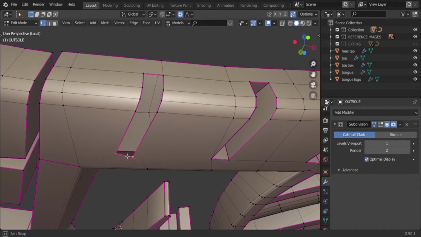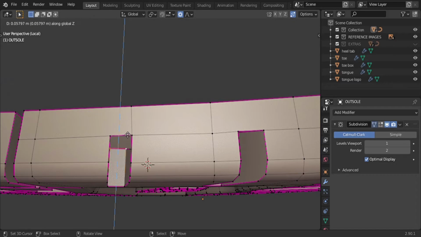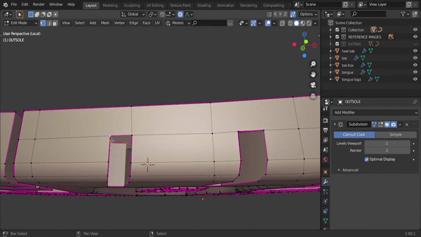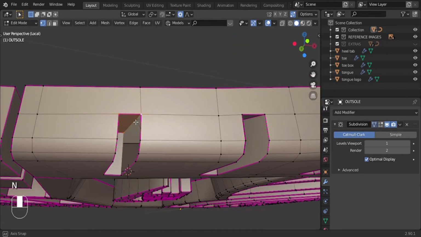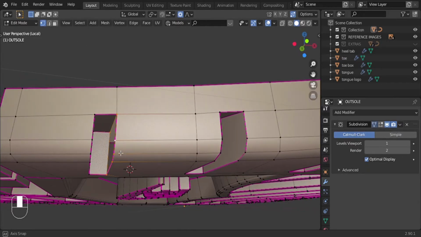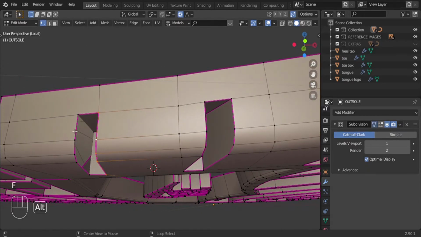So let's select these two bottom ones and extrude up. So E Z to extrude up. And then select these four and press F to make a face. Let me turn this on. And then press Alt and select all of these here. And let's make a face on the side. Do the same on the other side too.